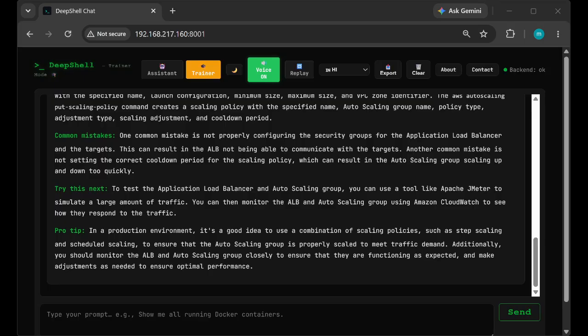Pro tip: when migrating from a self-managed database to a fully managed AWS RDS instance, it's essential to thoroughly test the database and application to ensure that they work correctly with the new RDS instance. Additionally, it's crucial to monitor the database performance and adjust the instance class and storage as needed to ensure optimal performance.